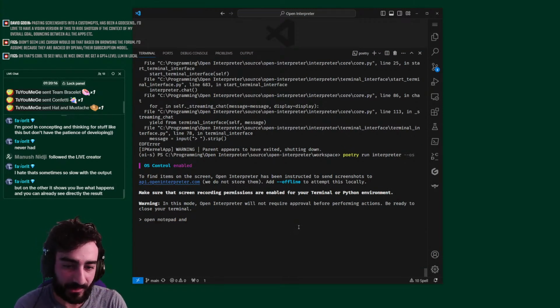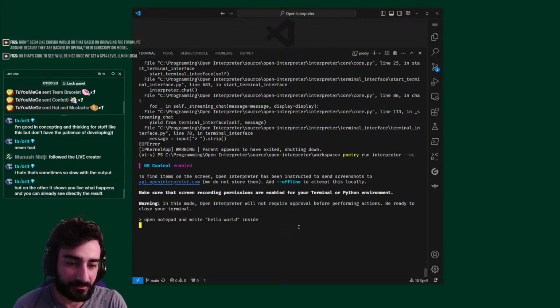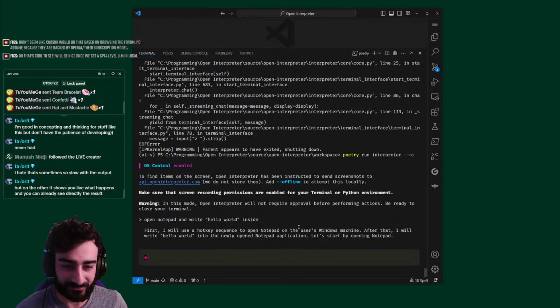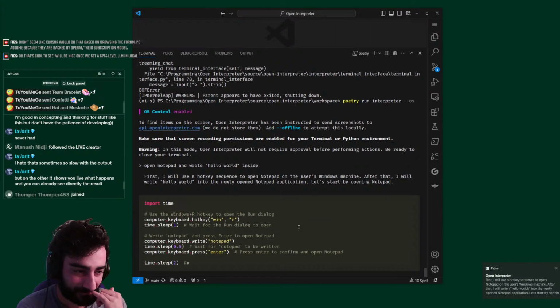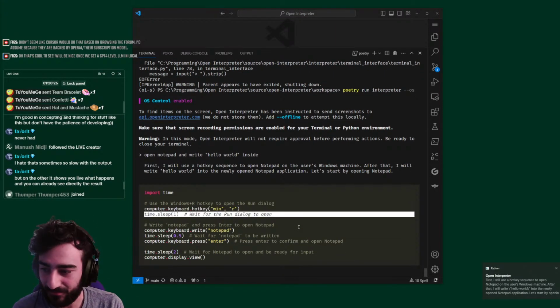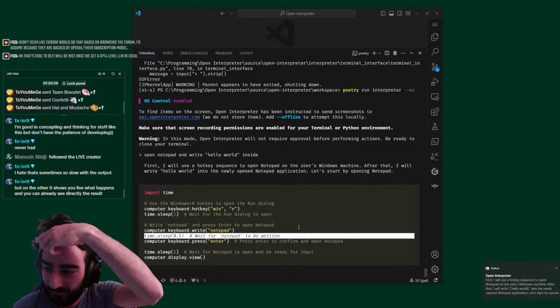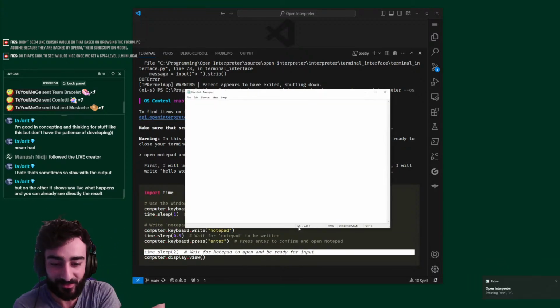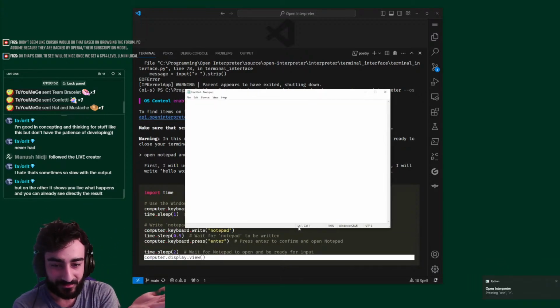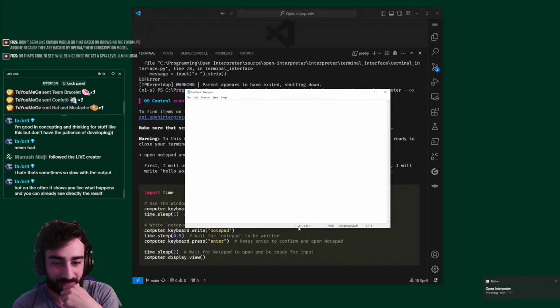Open Notepad and write hello world inside. Ooh, I'm excited. Can it do this? Yeah, look how fast it is now. And see, we're getting these notifications on the right. Oh, you can see it did do Command R. It typed Notepad. It opened Notepad. It waited 2 seconds. Okay. I think it's going to take a screenshot.